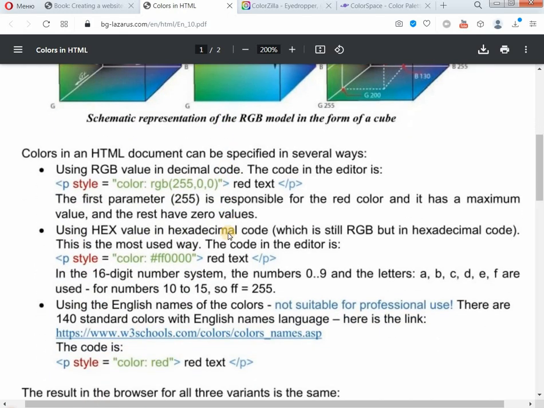Colors in an HTML document can be specified in several ways. By using an RGB value in decimal code. The code in the editor is as follows, for example, this is red text. The first parameter is responsible for the red color, the second for green, the third for blue. We see that red is maximal, and the rest have 0 values.